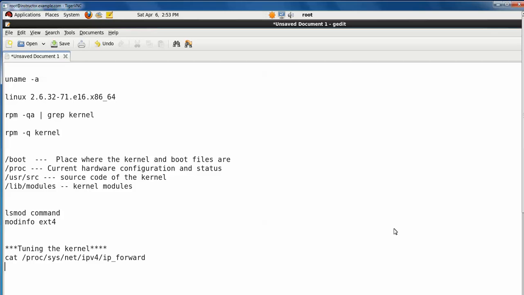To change the kernel option, use cat 1 with the redirection symbol into /proc/sys/net/ipv4/ip_forward. It will change the value, and now you can check it at the time.